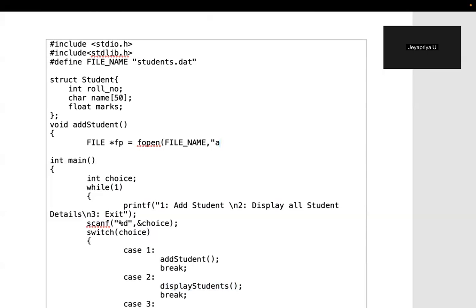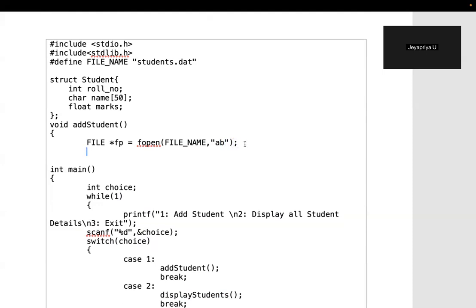Because I'm going to write in a binary file, I'm just giving B. B is for binary file. So A is for append, and AB is for appending in a binary file. So I'm opening this file as a binary file in append mode. Fine. Now I'm going to check whether this file is opened properly. If the file is not opened, it's going to return null.